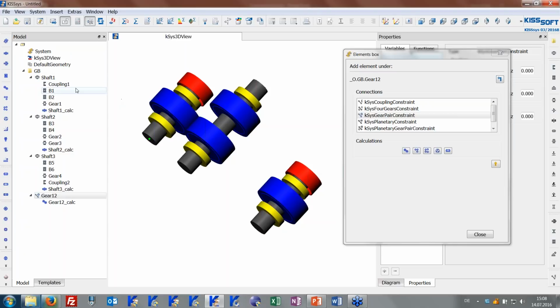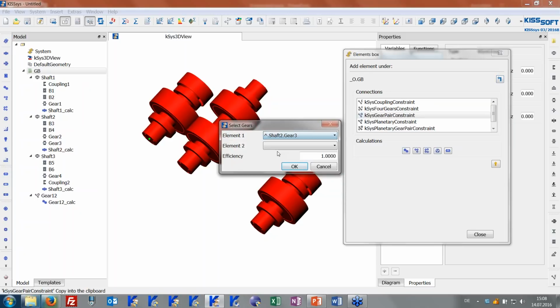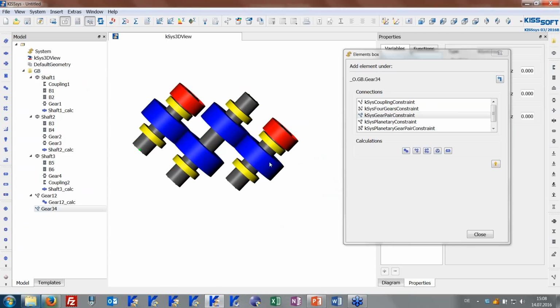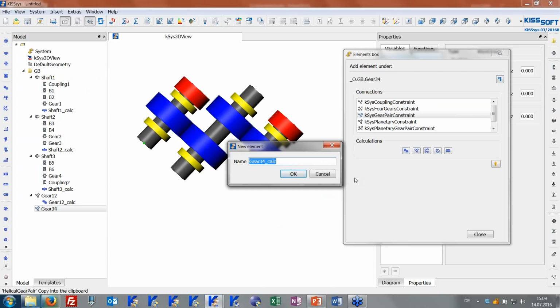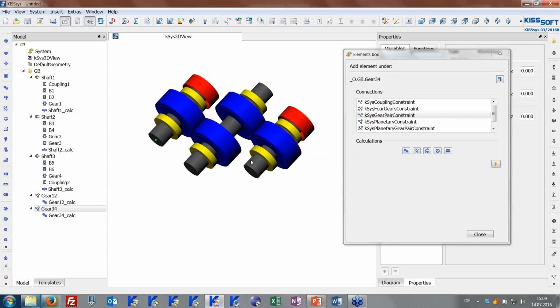Okay, so after we created the first stage, we create also the connection for the second stage. So I create again a gear pair constraint, which I call gear 3, 4. Okay, I connect gear 3 with gear 4. Okay, and then you see that the last shaft is also positioned according to the contact here. And I add the referenced calculation. So this gear pair calculation is responsible to size and design these two gears here.